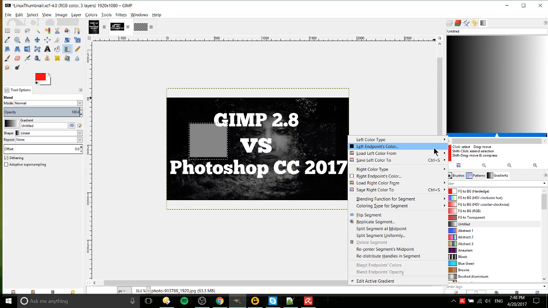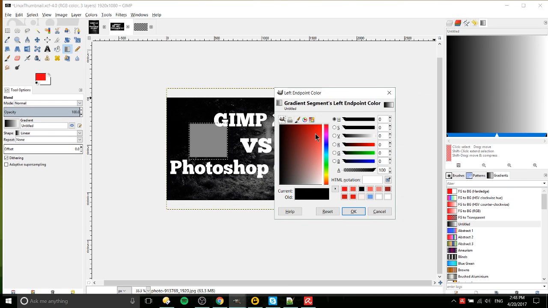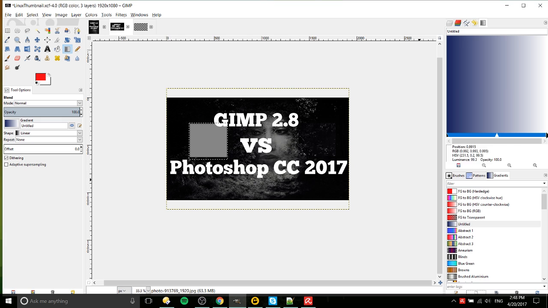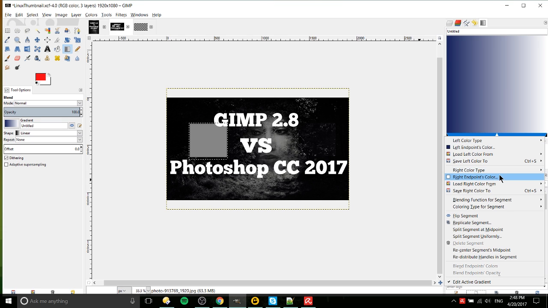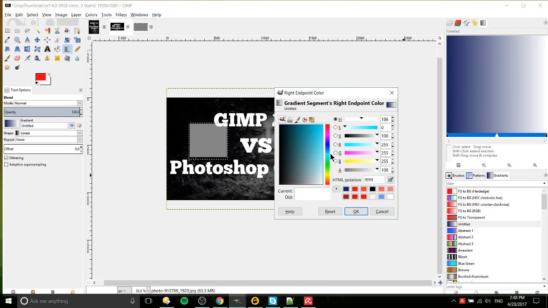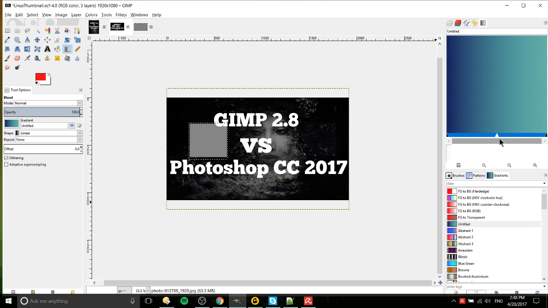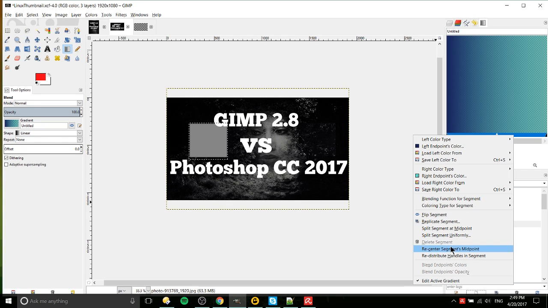We can set the left point end color. So let's set that to maybe something like a blue. We can set the right point end color, which can be like a teal, and we can make that partially transparent by decreasing the alpha. And we can also create more sections by right-clicking and hitting split at midpoint or split segment uniformly.